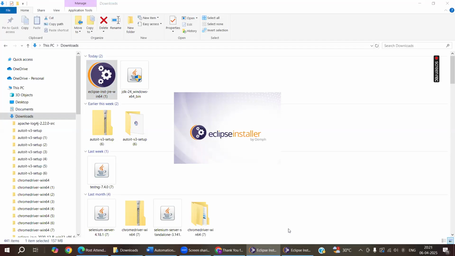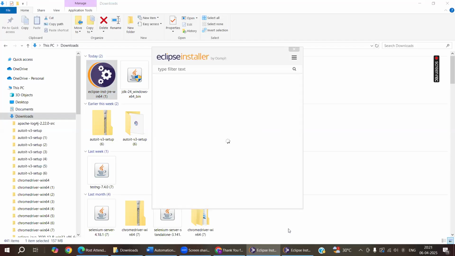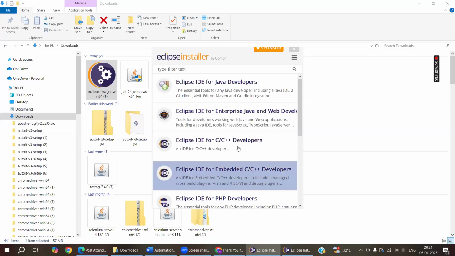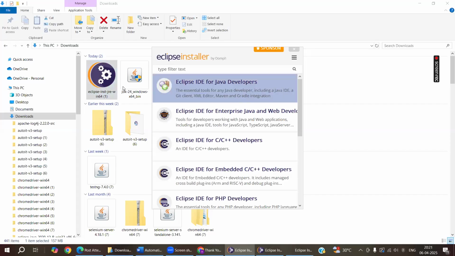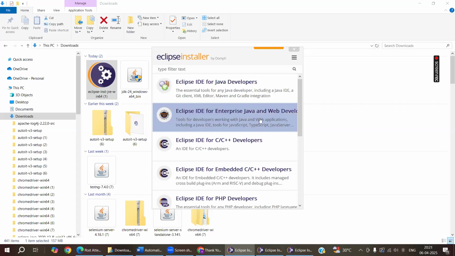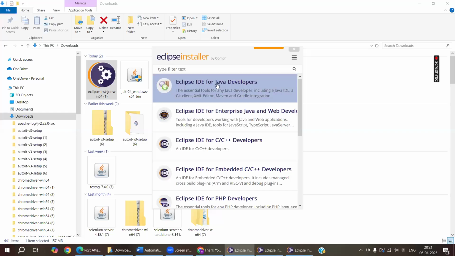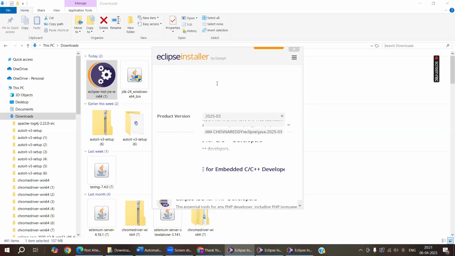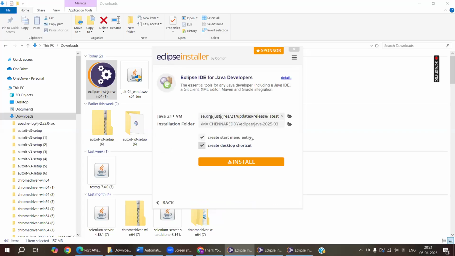So first you can download the Eclipse. Then you can install the Eclipse. In the previous part, we saw how to download the Eclipse. Now we have to install. Either you have to install Eclipse IDE for Java Developers or Eclipse IDE for Enterprise Java and Web Developers. Now I'm going to install Eclipse IDE for Java Developers. Double click on this one. Then click on install here.